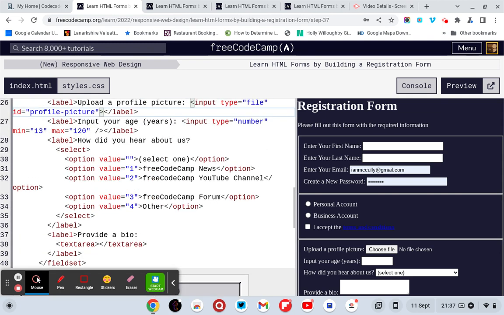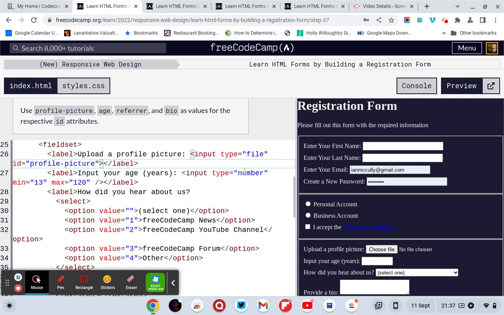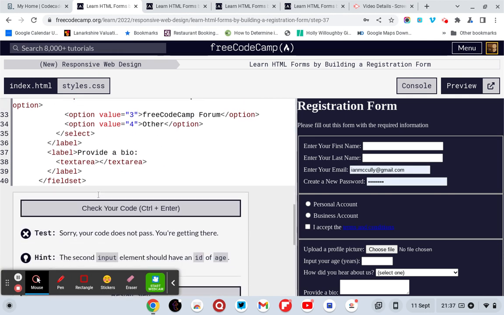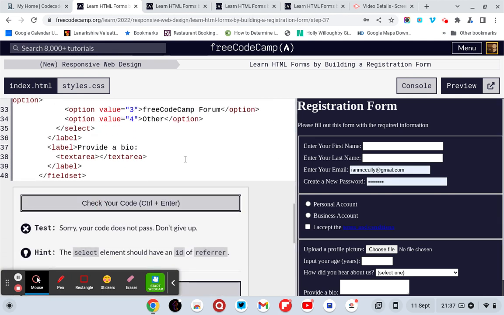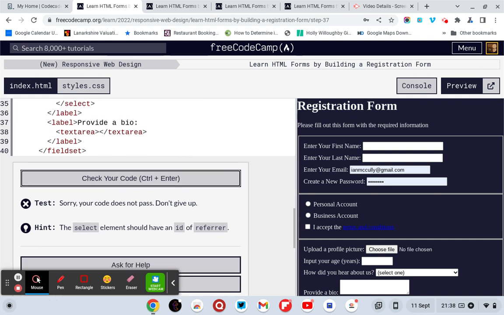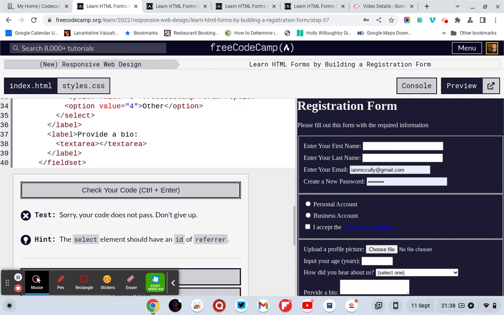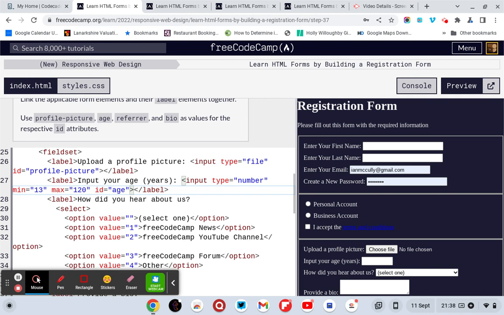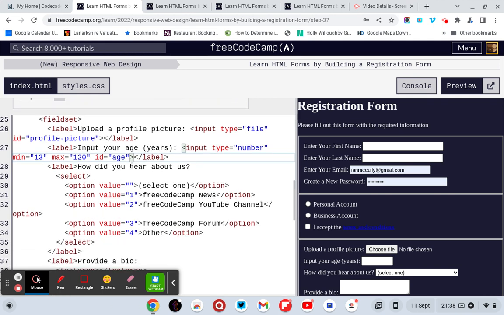The second input ID is age. So this one, I'm going to put ID equals age. And the second select element should have an ID of referrer. So, ID equals referrer.